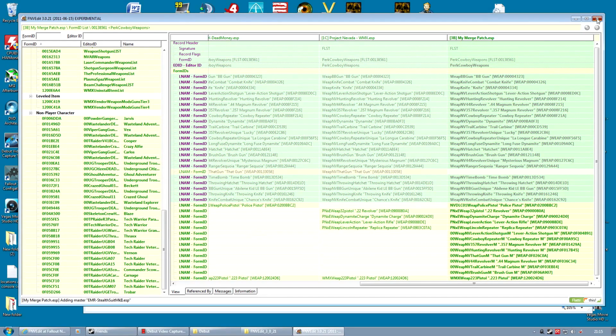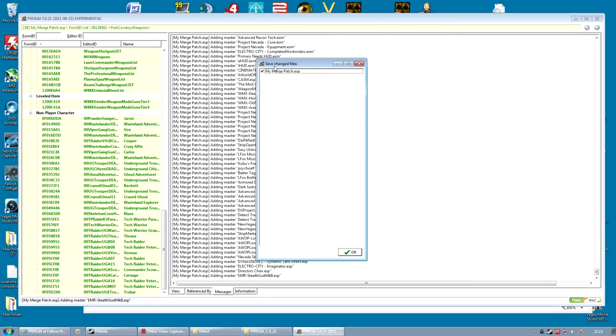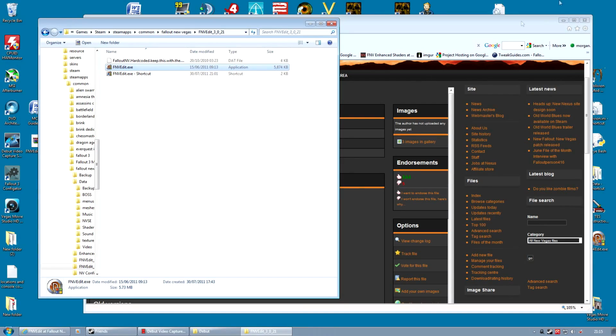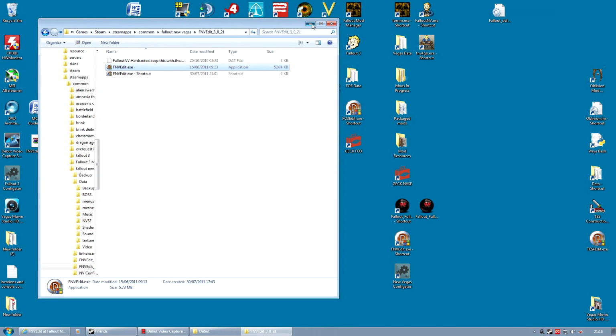To save it, I close FNVEdit, and it says Save Changed Files, My Merge Patch. Now, again, please note, if there are any other files that appear here, deselect them so it does not save. We obviously want to save My Merge Patch. So make sure that's the only file to be saved, and then click OK. We now have a merge patch.